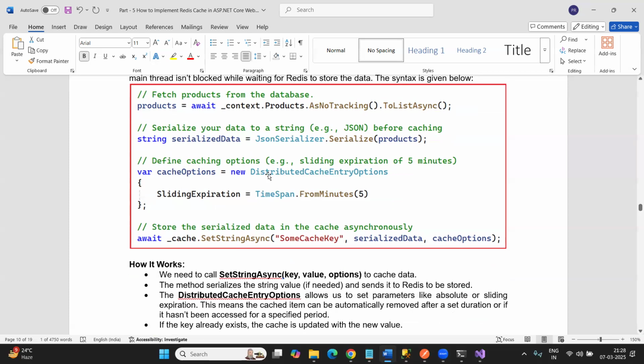In this case, I'm using this cache options entity, and here I'm specifying that this cache data is going to be deleted from the cache with a sliding expiration. What does sliding expiration mean? I'm setting this time to 5 minutes. Each time you access the data within the 5 minute period, that expiry time is going to be reset. So sliding expiration means each time you access the data, the expiry time is reset.